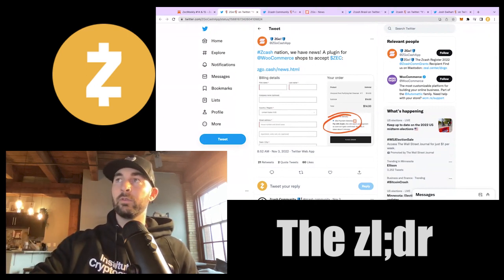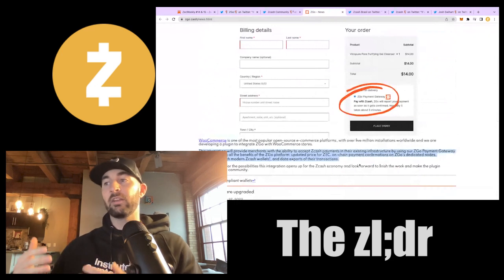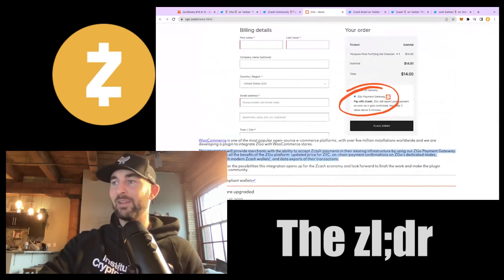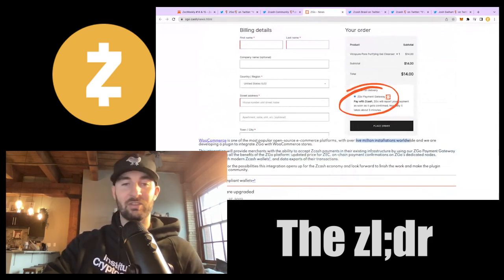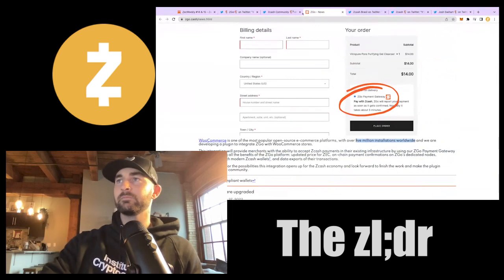If you click over here, this is actually the press release. The integrations will provide merchants the ability to accept Zcash payments within their existing infrastructure using the Zgo gateway. This is really, really good news. And yes, 5 million is the number: 5 million installations worldwide. So big news for Zgo and a massive shout out to them.